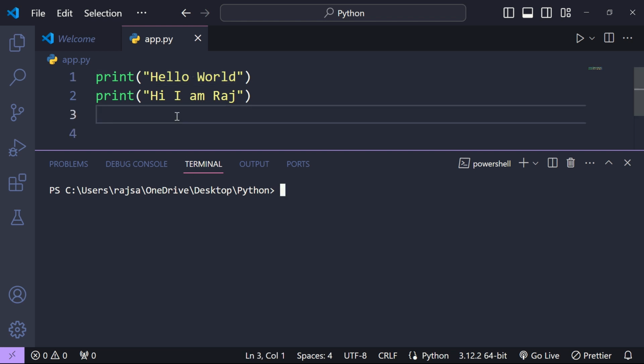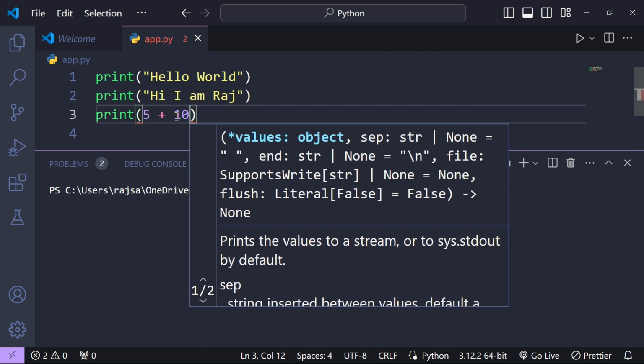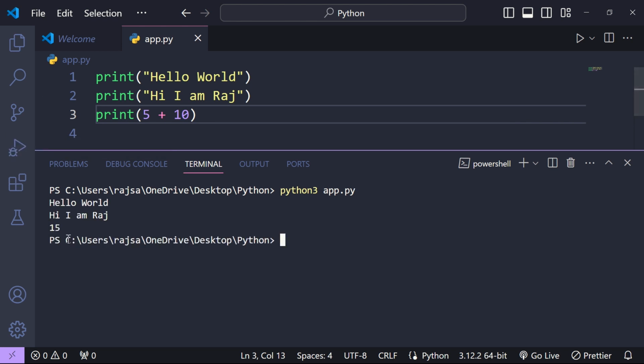Now you can also perform some mathematical calculation using this print function. If I type print and open and close parentheses, and here I type 5 plus 10, and I run this program, you will see 15 is printed in the terminal. So using this print function we can not only print text messages, but also perform some mathematical calculations. We will see these things later on in the course.